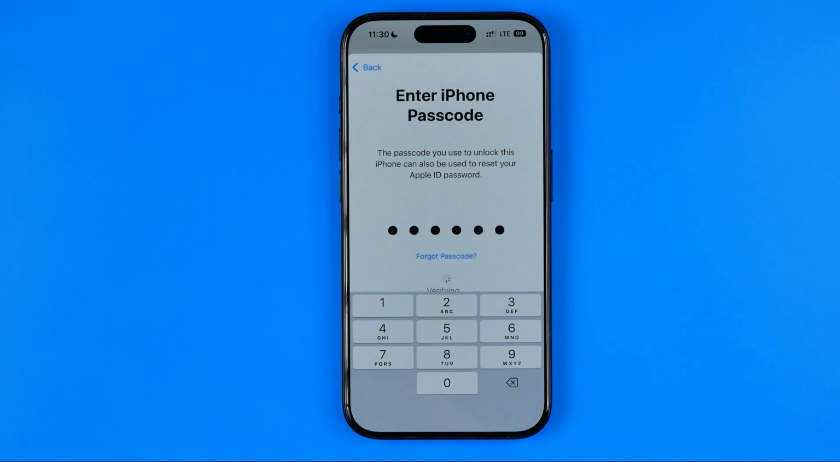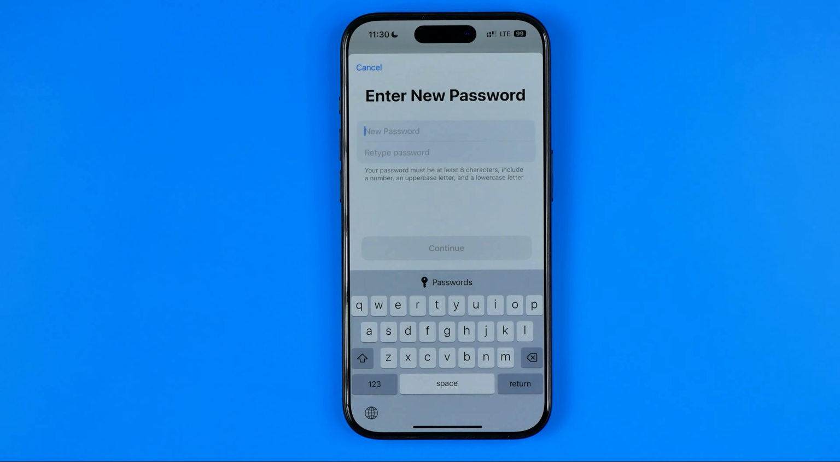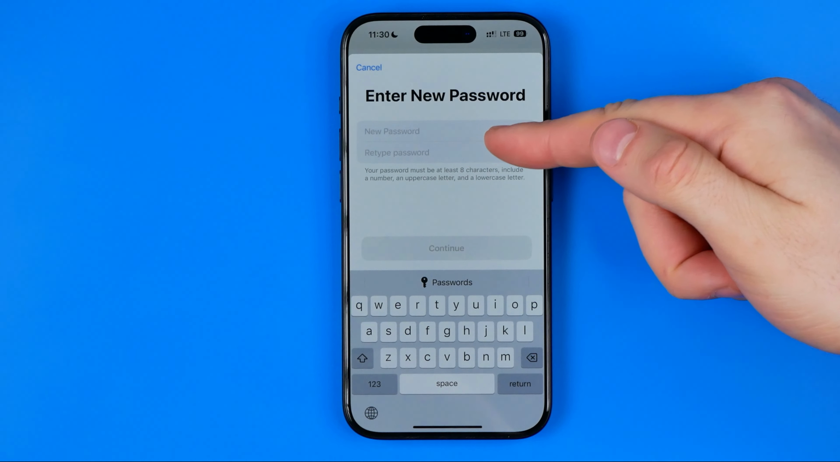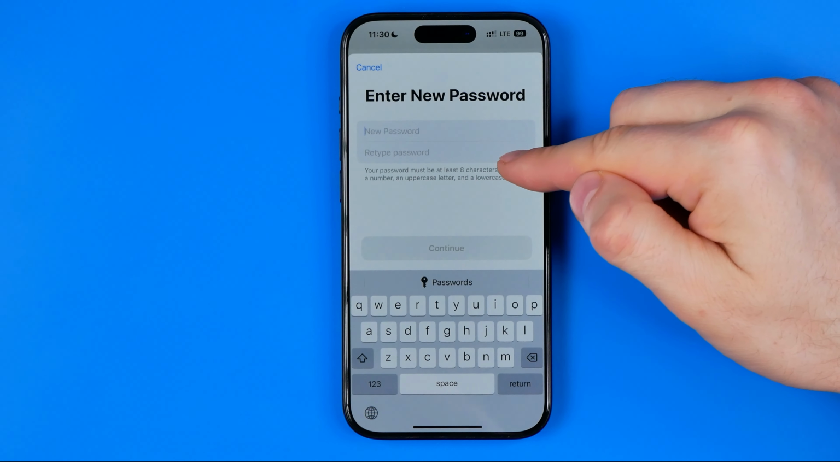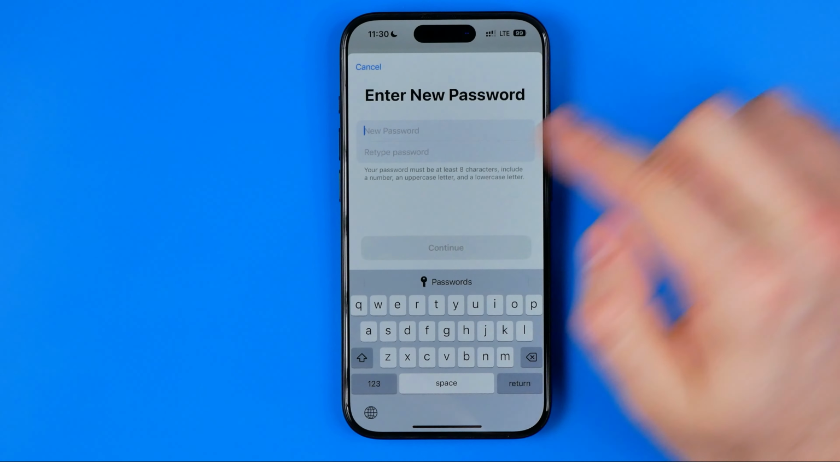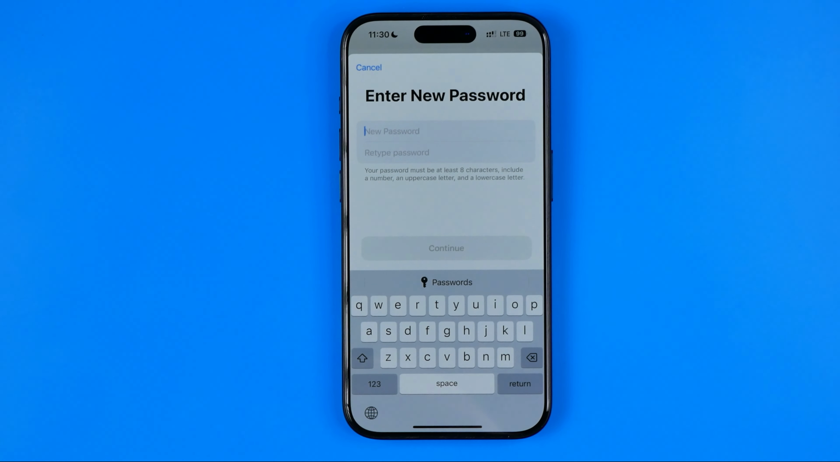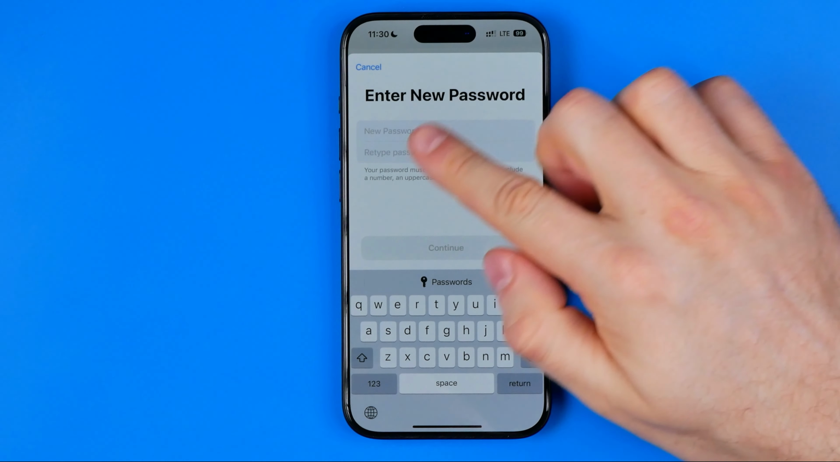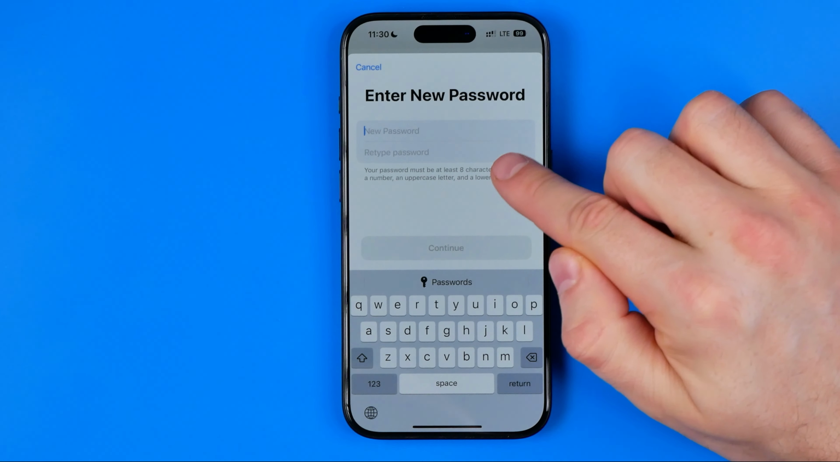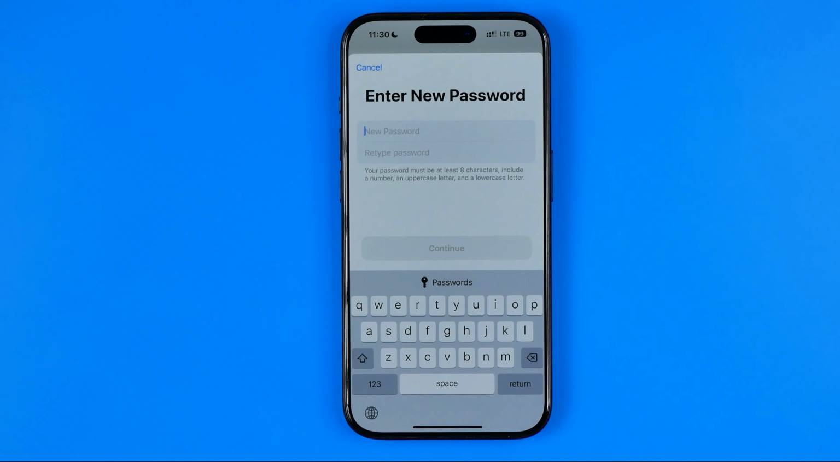Once it is done, we'll be taken to that step where all we have to do is just enter new password here at the first text field. Then we need to retype it in the second one. Your password must be at least 8 characters, include a number, an uppercase letter, and a lowercase letter. Once it is done and you entered and re-entered a new password, hit at Continue to proceed and to set new password to your Apple ID.